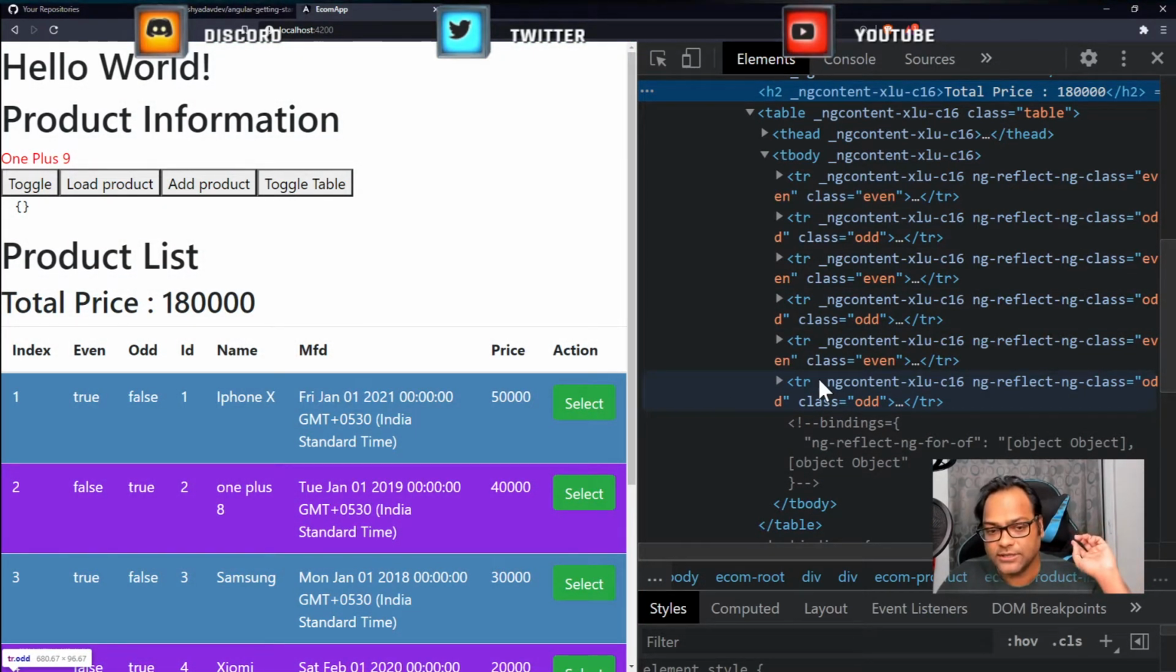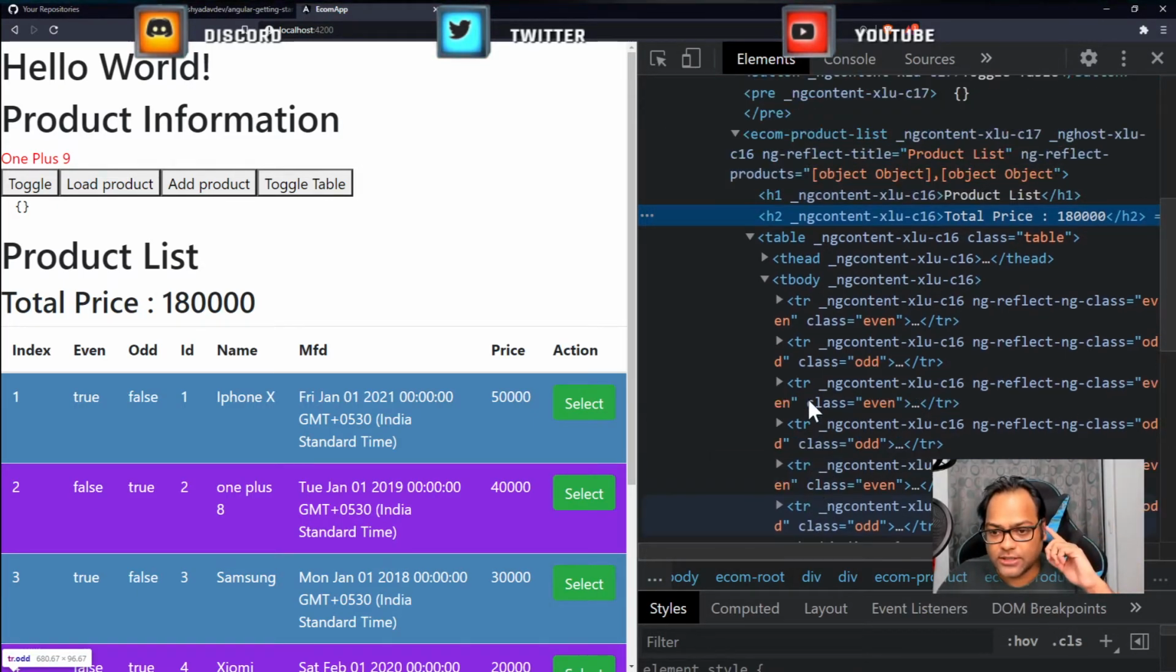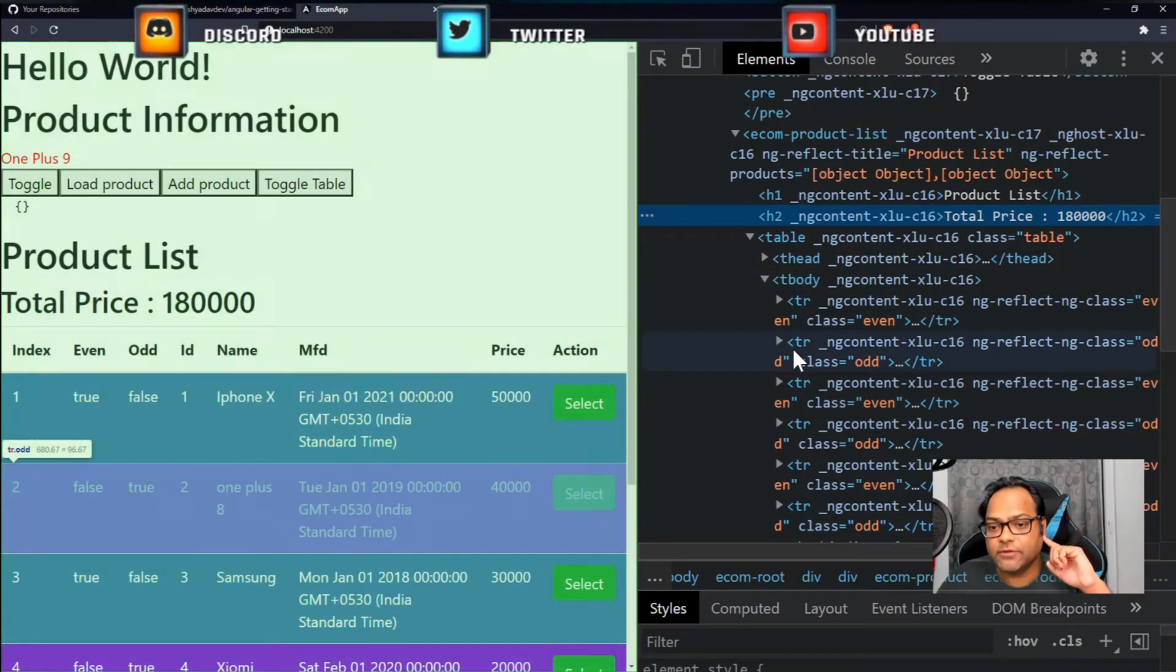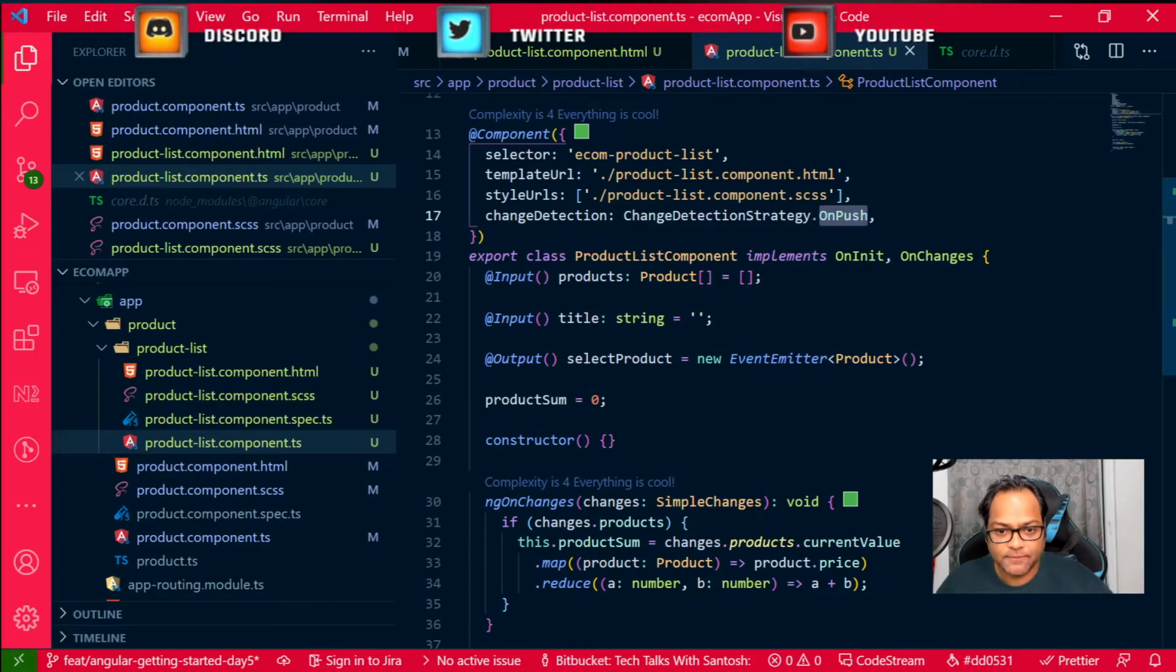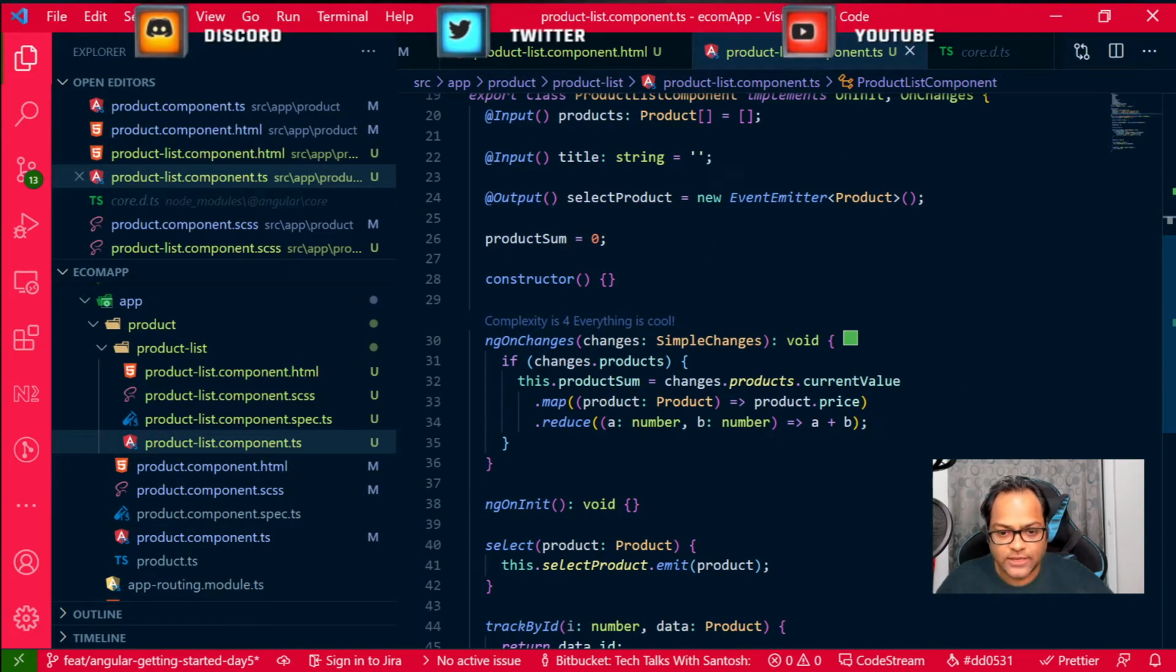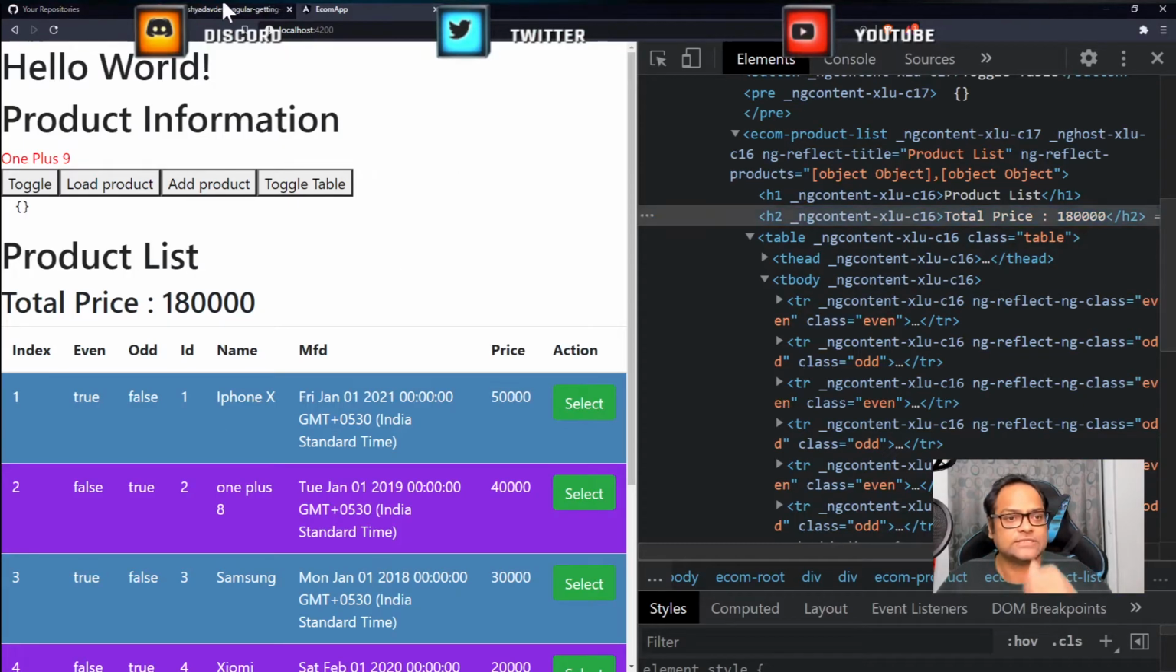If you remove the trackBy, your entire table will be re-rendered again. So we already had trackBy, we already did some optimization, and now on top of it we have change detection strategy on push, which will not re-render this entire data. So make sure you are using both in case you have a list of records, to make your application perform better. So let's go ahead and see what's next.